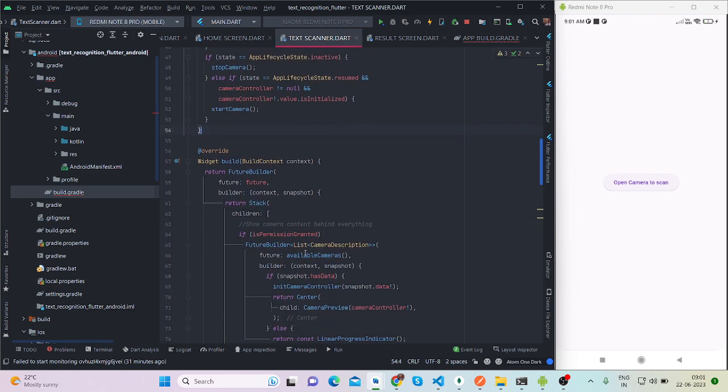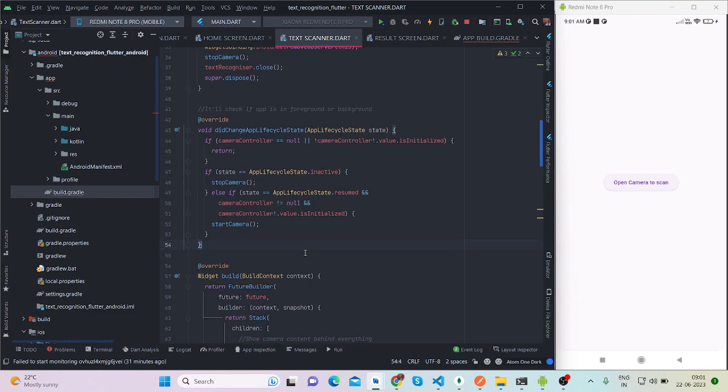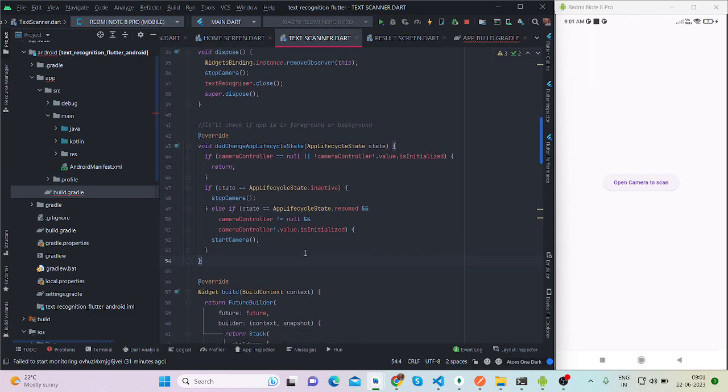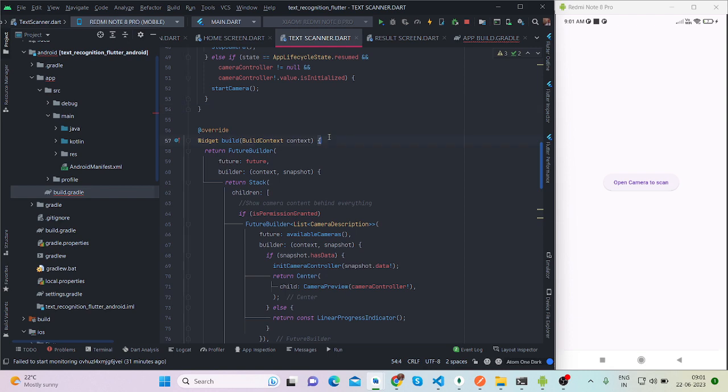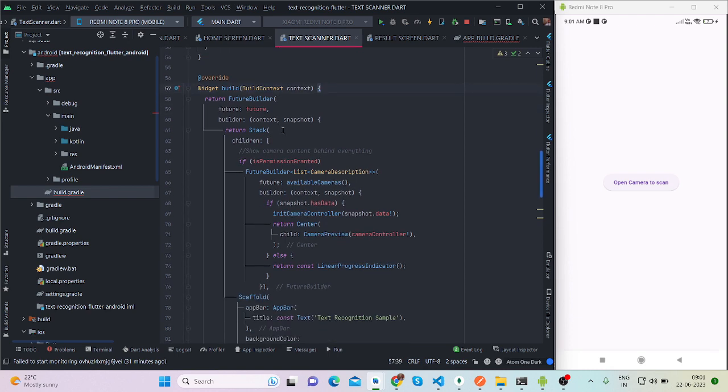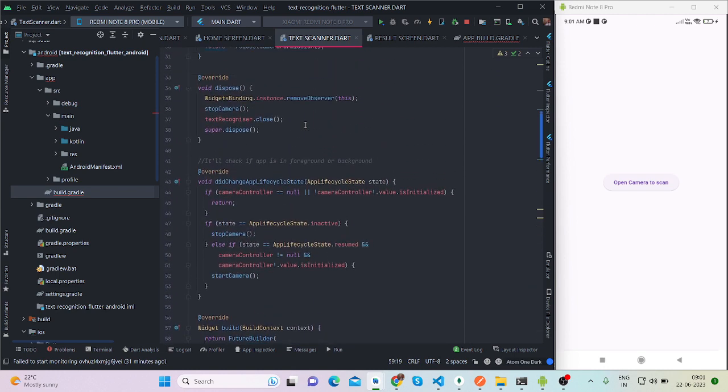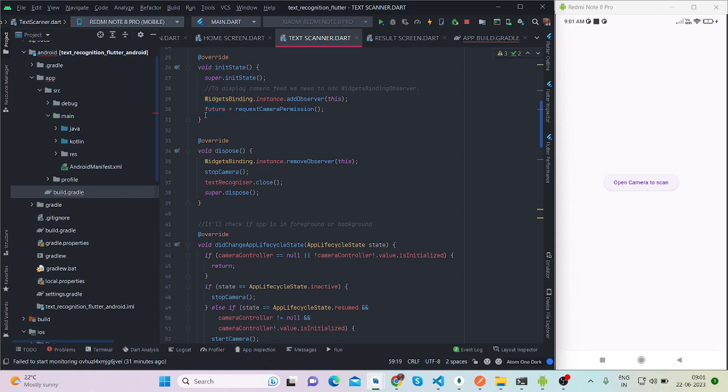Yes, this is the UI part. Inside this build method I have taken a FutureBuilder, and this is the future which is coming from here, the request permission.